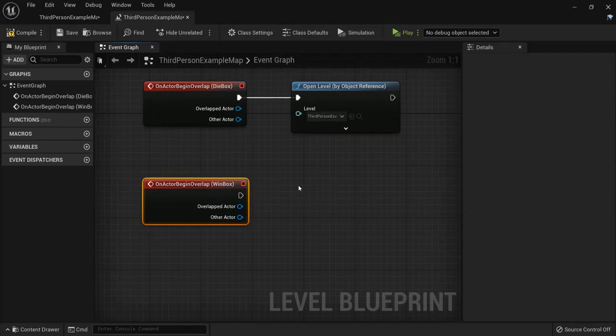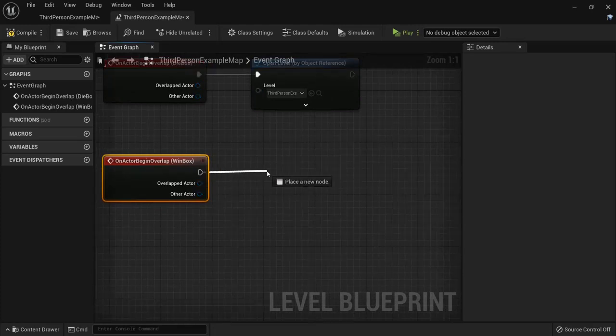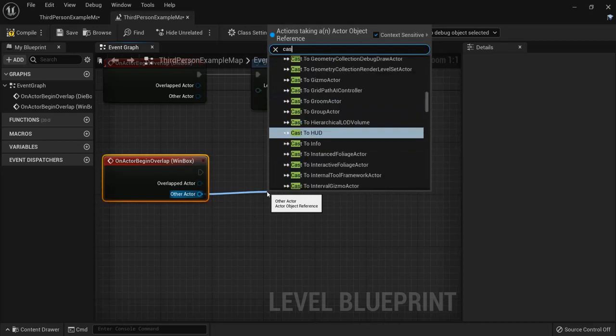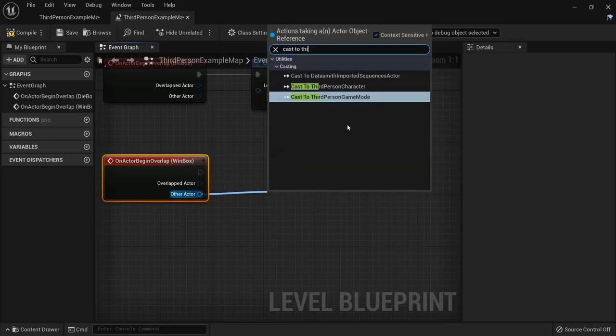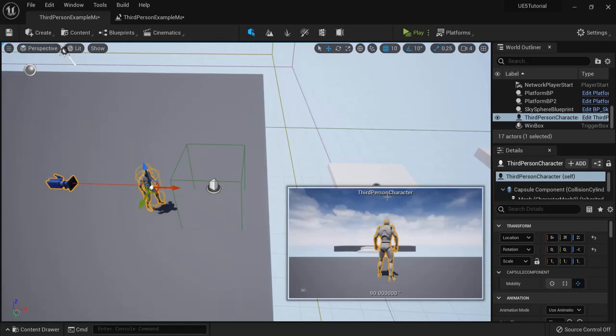What we want to have happened, let's first try out with the particle effect. So, drag on here, of let's start with the other actor. Cast to third person character, because this is our third person character. And he is the one colliding with the box. So we don't need other things colliding, only if this one collides with this.